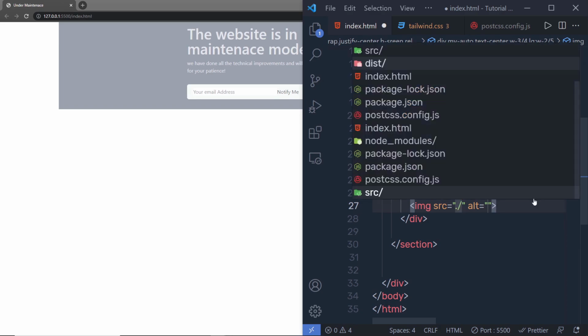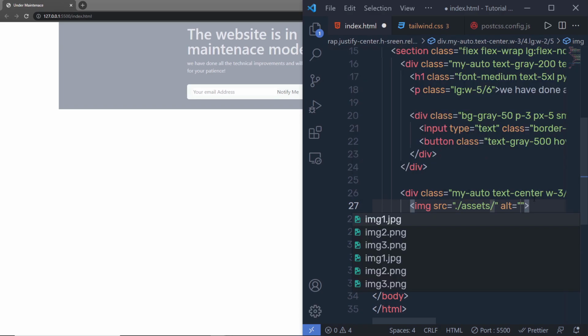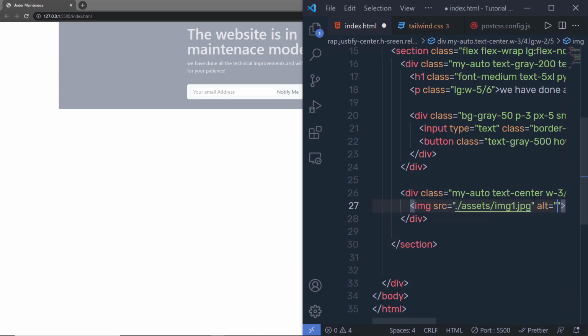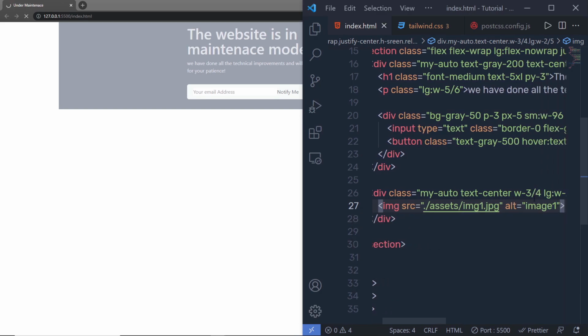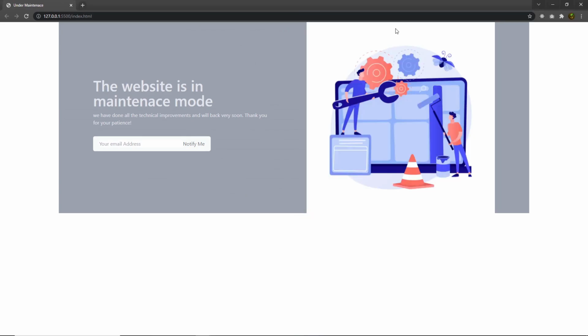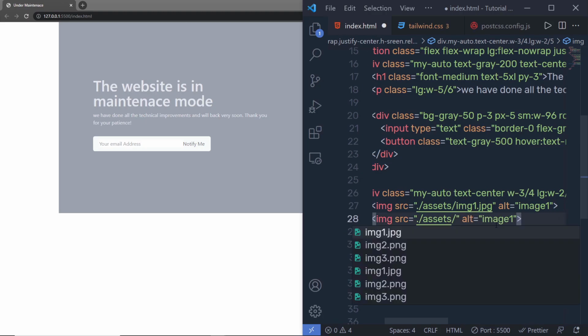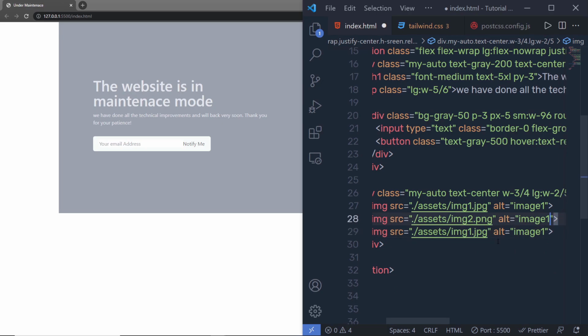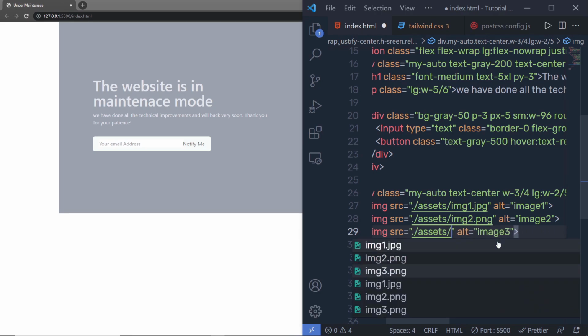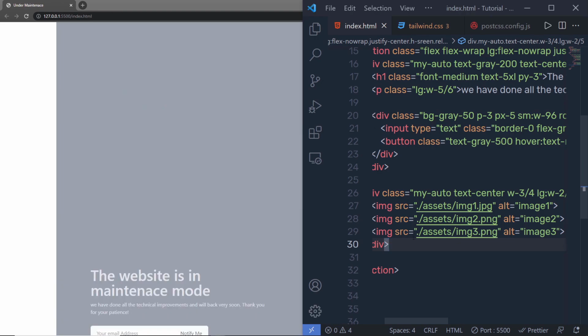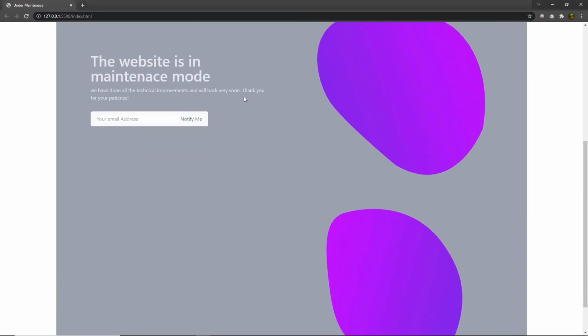and I'm going to specify my image in the source. So I'm going to select the asset folder, and inside that I have my images. So I'm going to first select this img1, specify alt image 1, save these changes. Here I'm going to have my image. Just after that, let me duplicate this statement and specify the second image here. So I'm going to select the asset folder and then select image2.png and specify alt image2, and this became image 3. I'm going to specify here source image 3. Let me save these changes, and now I'm going to have the result something like this.